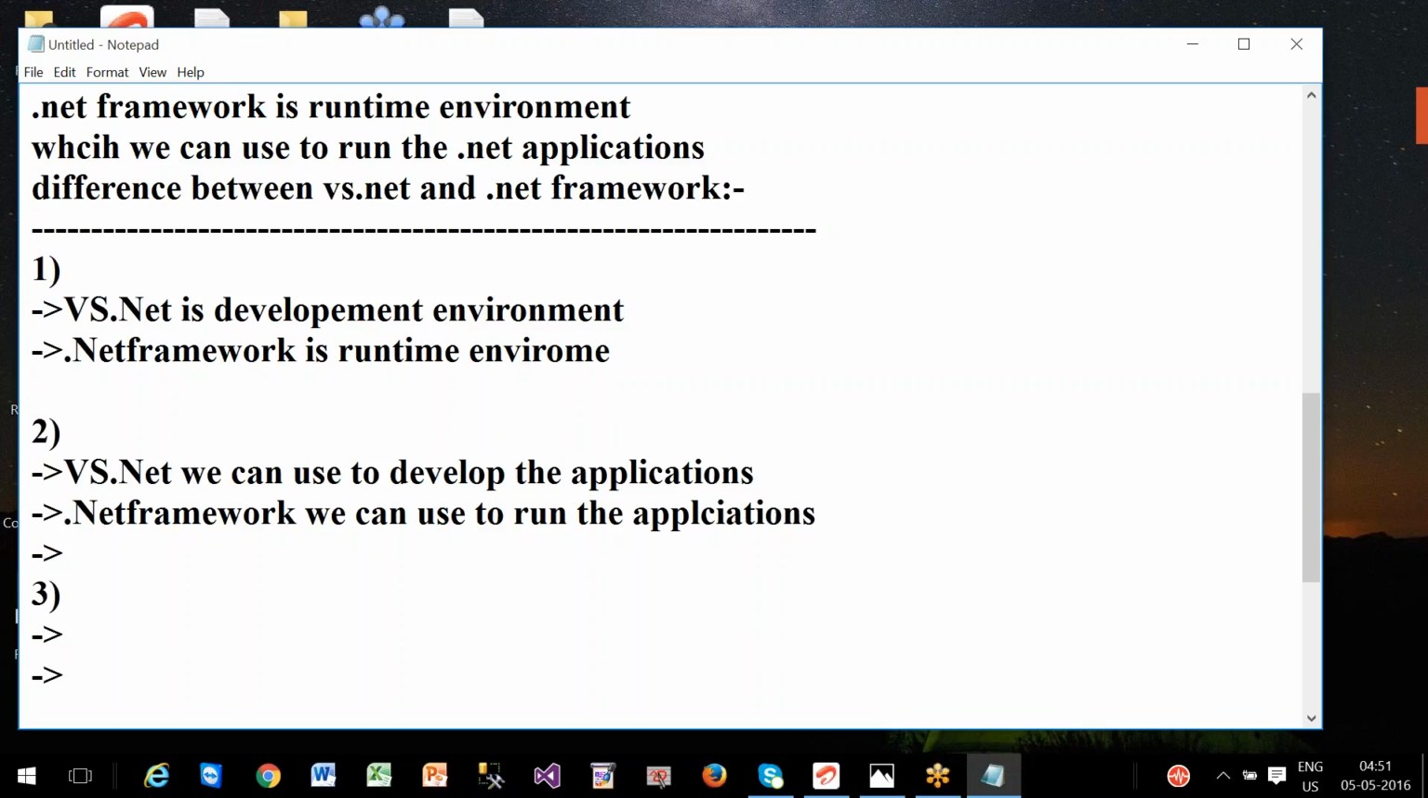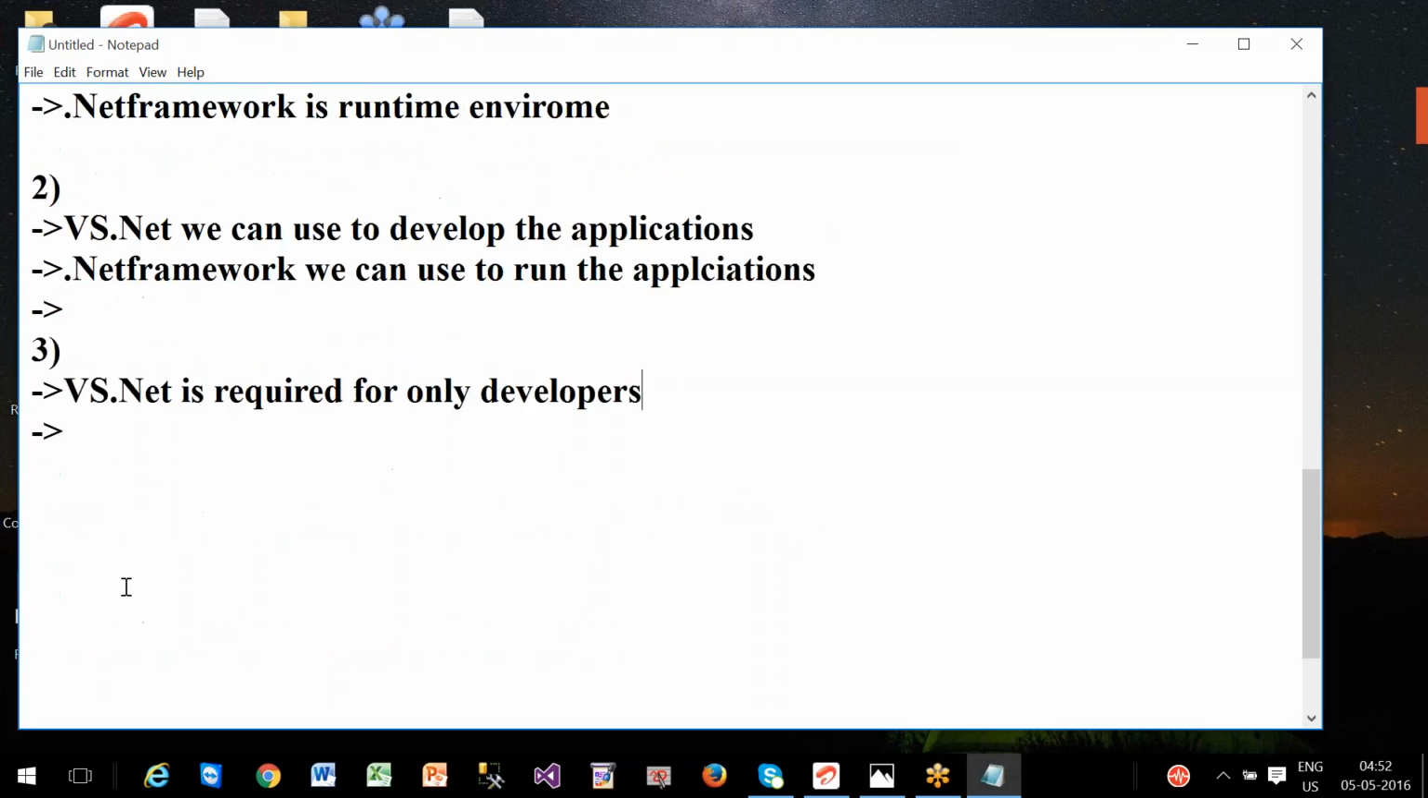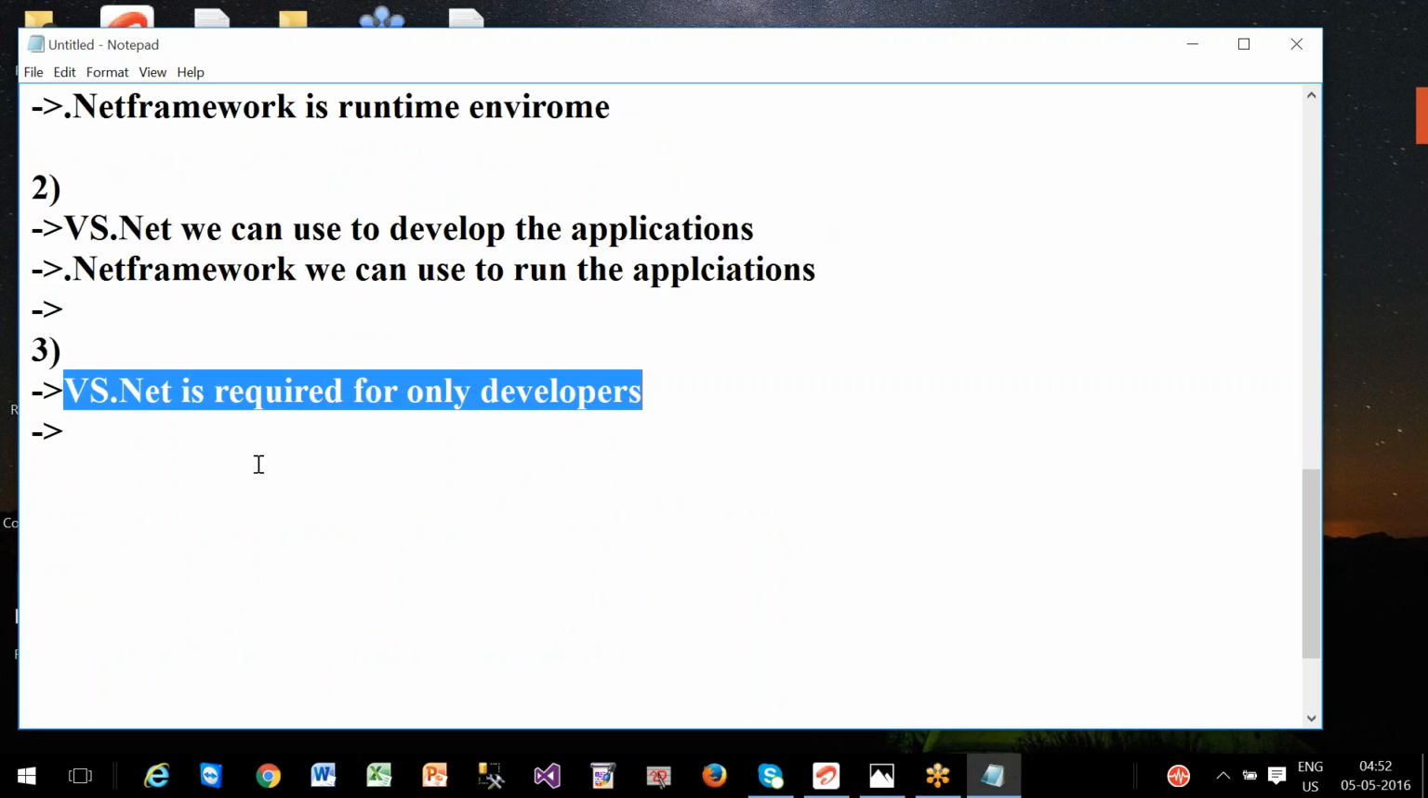I hope you understood my question. You have two people: one is called the application developer, another is called the application end user. Here, Visual Studio .NET is required by the developer or the end user? Developers. Visual Studio .NET is required only for developers, because developers will use the development environment to develop the application. The end user doesn't require Visual Studio .NET because he is not developing anything.